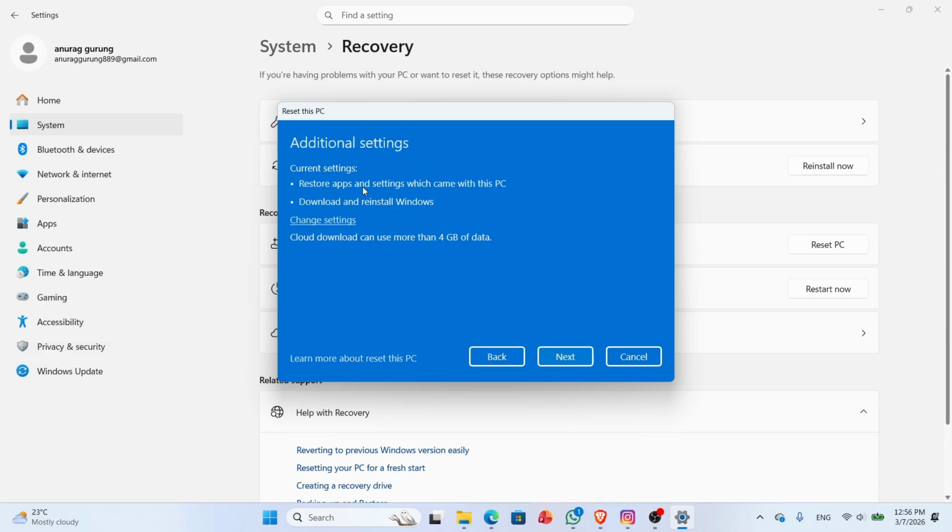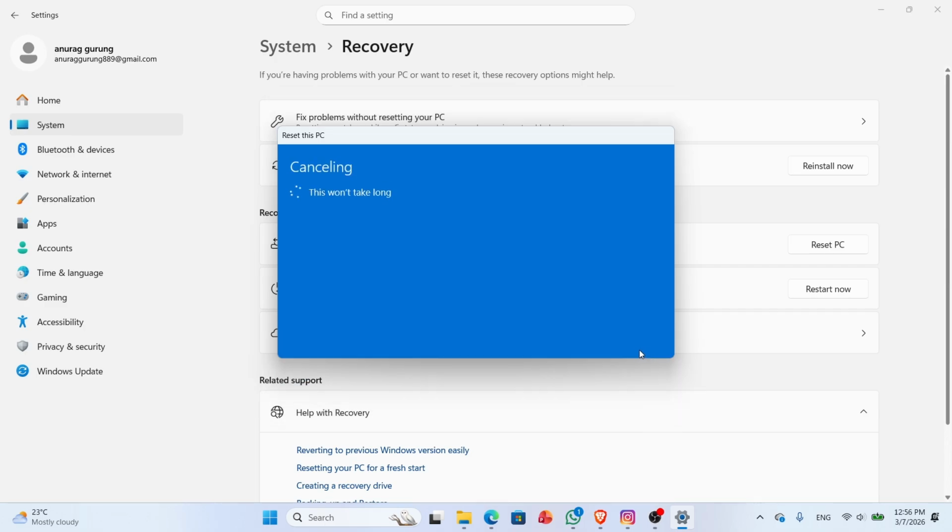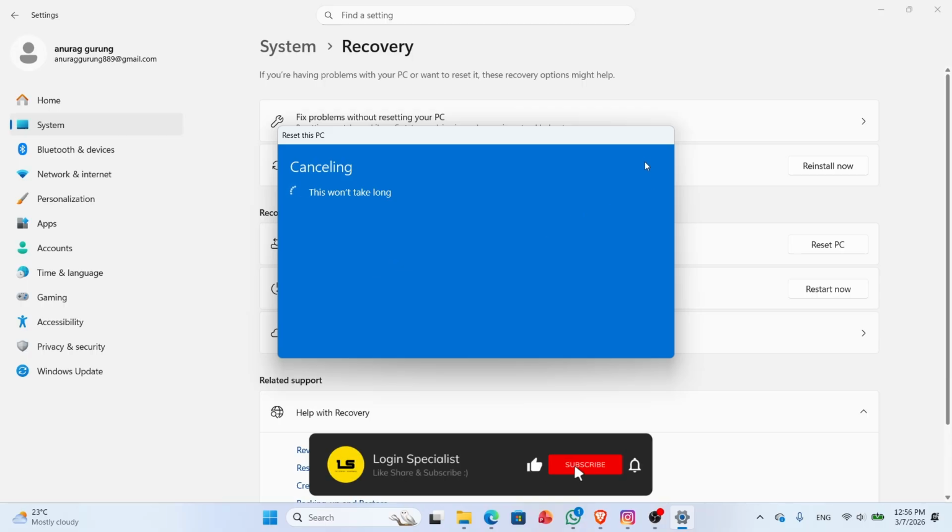And now here on the next page, you can just click on next, and after that, you can just follow the prompts and click on next, and after that you can just click reset, and after that your PC will restart several times during the process. So do not turn off your PC until the reset is complete. And after reset, you'll see the Windows setup screen. So there you can follow the instruction to create a new account, set language, and configure the settings.